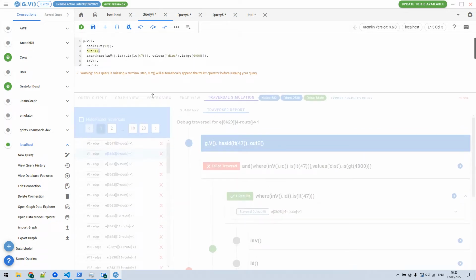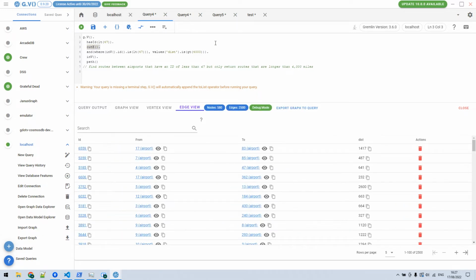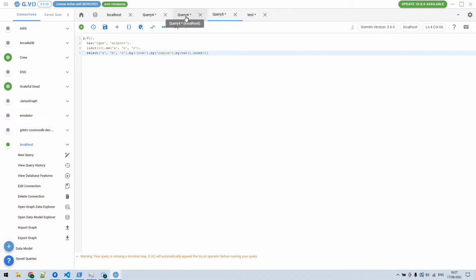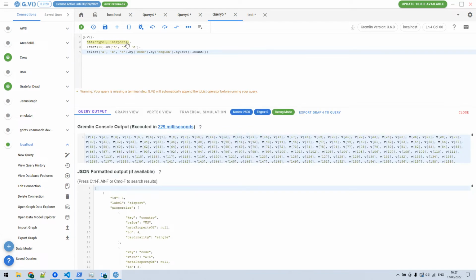So this is one slightly complex example of this. I've got a couple more queries that we can quickly go through just to show how this all behaves. So again, they're just queries that I've picked directly from Kelvin's book. So I'm going to go with this one. There we go. So we're fetching all of our vertices, apologies, that have a property called type with value airports.